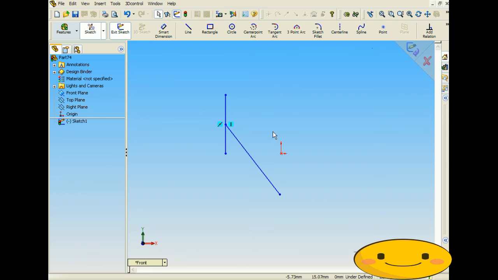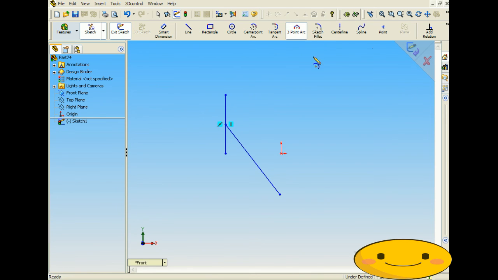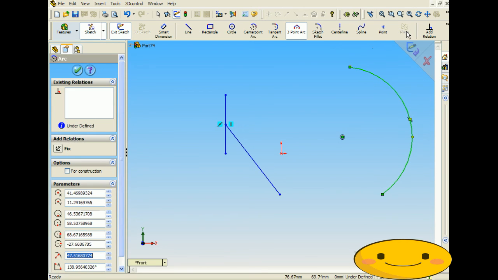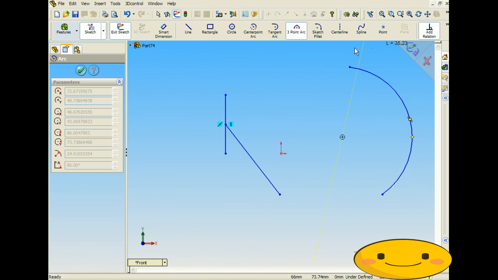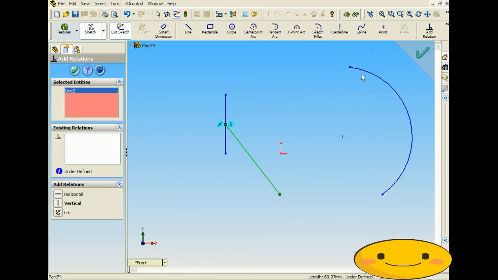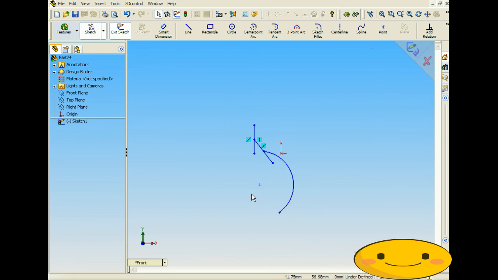Now you can do this with curve sketches too. So let's click this curve sketch here. Let's make a 3-point arc and click OK. And let's add a relation. Let's click this line here and let's make this point at the midpoint there. So let's click midpoint, click OK.